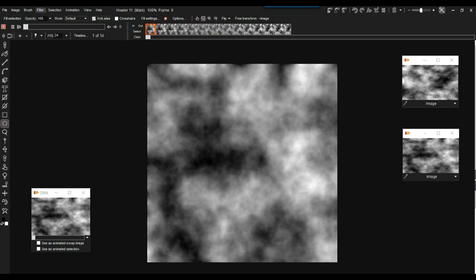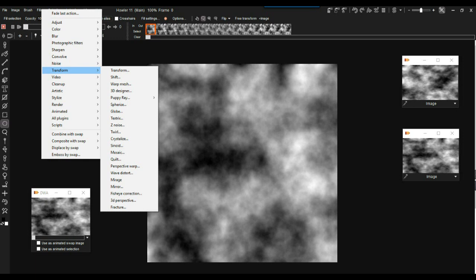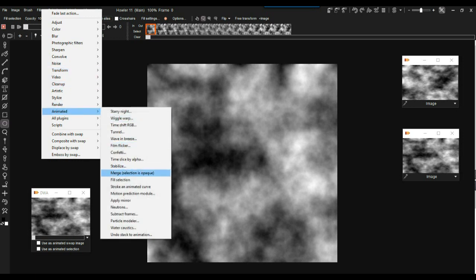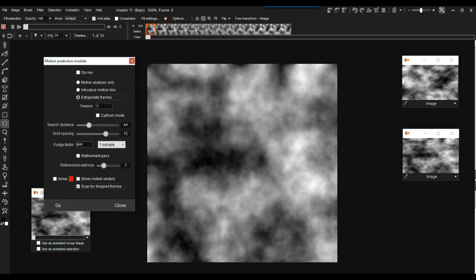So one other technique is the motion prediction module. And with that, you tend to either get better transition or wacky transition. And that's really actually what we're hoping for in this case. If we go to the animated motion prediction, what you can do with that is do a transition. Let's do the dry mode and just see what happens.